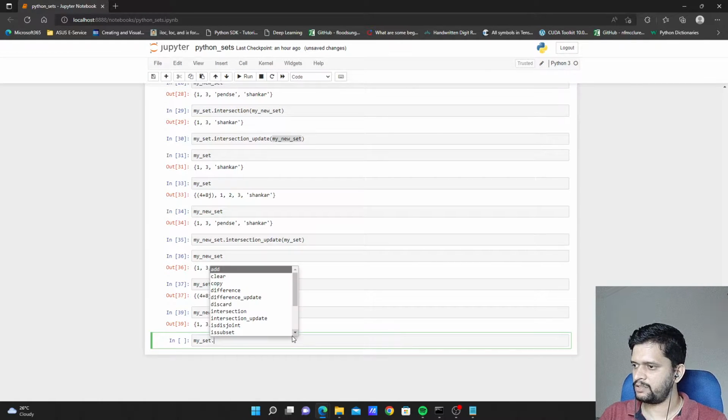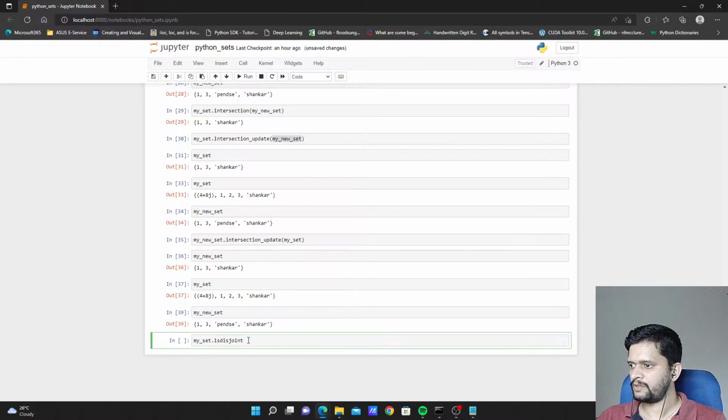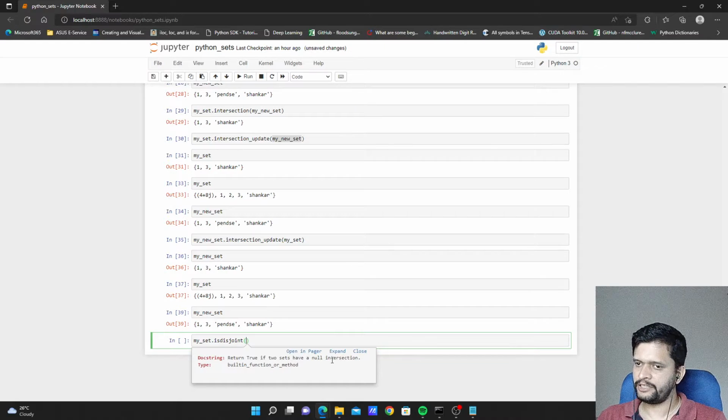So my set dot tab, if I hit, I'll see we are done with intersection update, right? Then there are copy and clear. Now let's check what isdisjoint is. Let's see the definition first. It returns true if the two sets have null intersection. You have null intersection when in both the sets there are no common elements, so none of the elements of either set are present in both the sets. In that case, we will have null intersection.